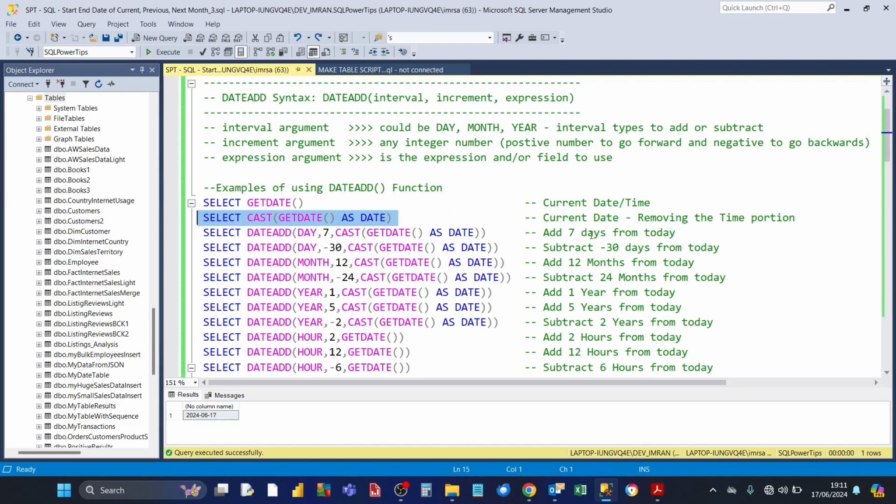Now, if you wanted to add 7 days from today, you use the DATEADD function, and the increment is going to be day, and we're going to be using a positive number of 7 because we're moving 7 days from today. So run this, we get the 24th of June 2024, 7 days from today. If you want to subtract 30 days from today, you use the date interval, and we're going to be using minus 30 because we're going backwards from the day. And so if you run this, you get 18th of May, which is 30 days before today.